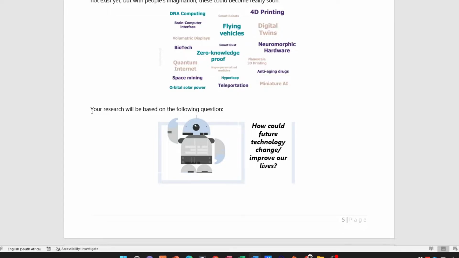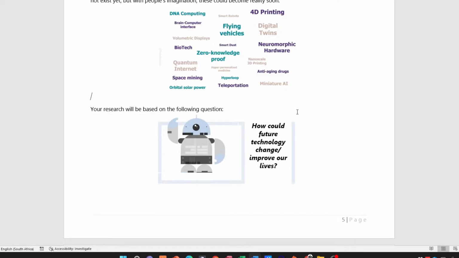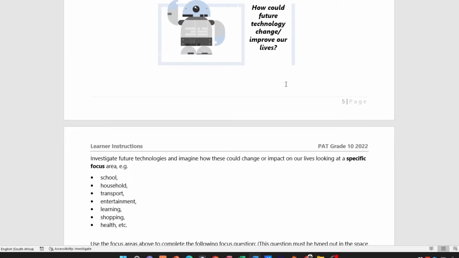And here they mention to us, your research will be based on the following question. So this is going to be your focus question. How could future technology change or improve our lives? That's going to be the basis of your focus question. So take note of that first of all.